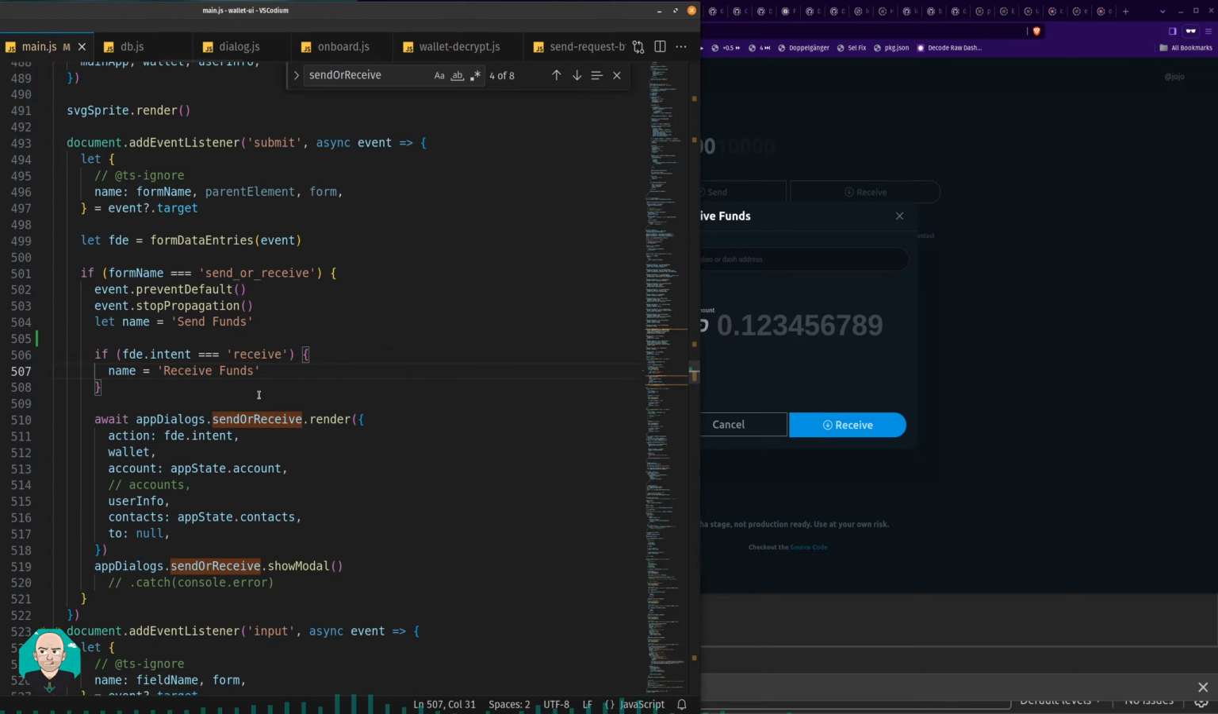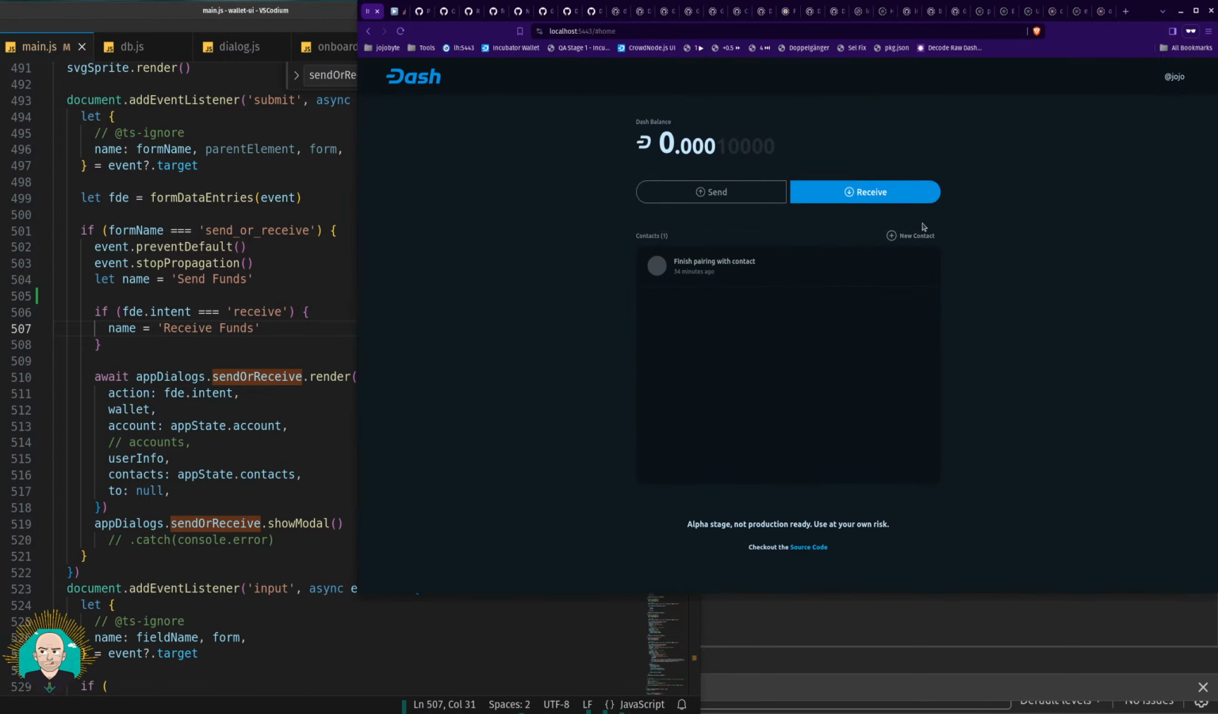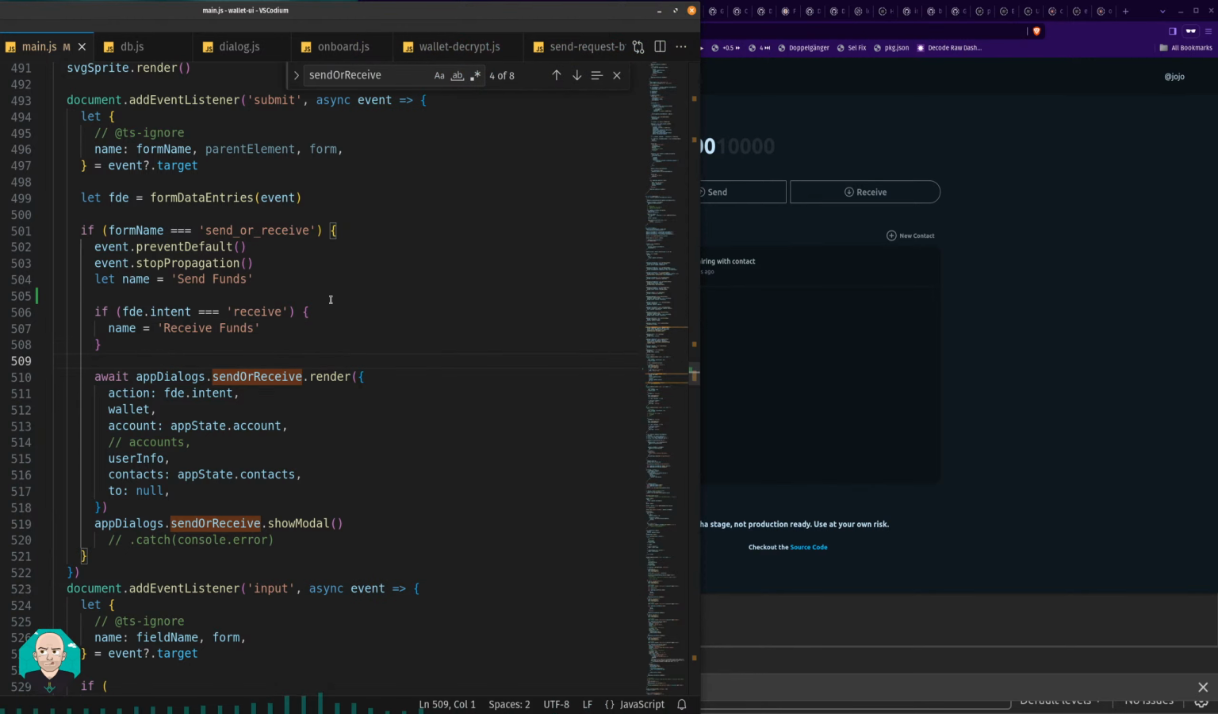Right, so this is where receive is currently opened. And this is what I was saying. Well, at least it's opened from these two right here. And it's literally changing that name from send funds to receive.